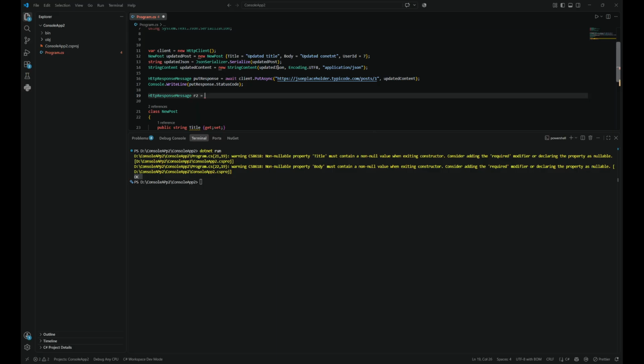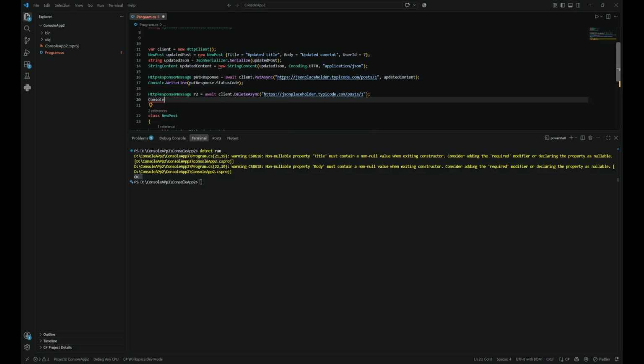R2 equals await client.DeleteAsync, and then let's just copy it for now, DeleteAsync, and then here comes posts/1, okay, posts/1, and Console.WriteLine r2.StatusCode. Let's see the output.